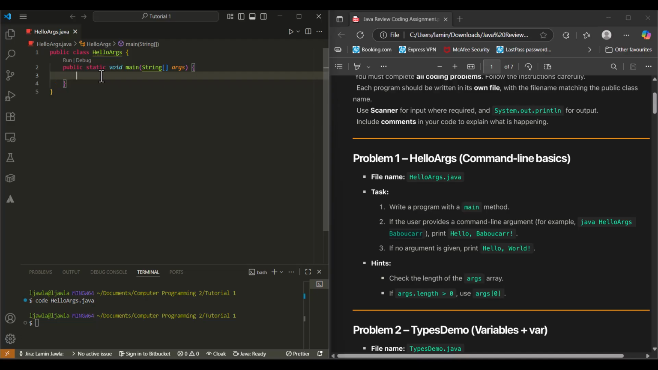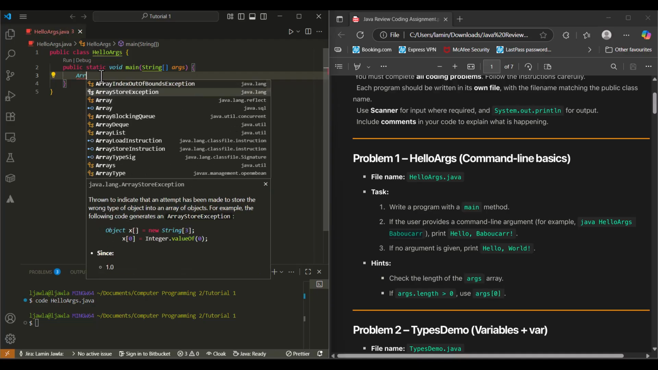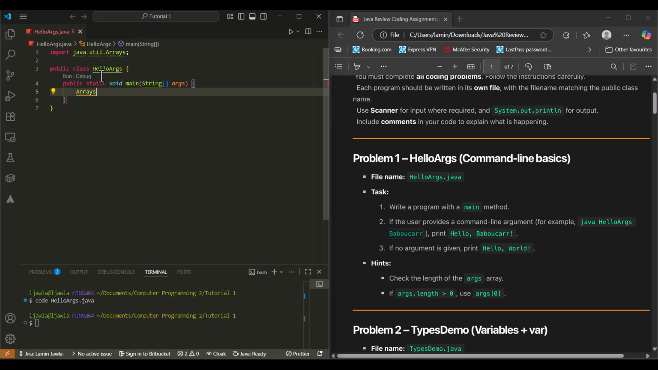Now first, since this is an array of strings, we can print out the content of it to see whether we are on the right track. So I'm going to make use of the Arrays class. It has a method called toString. I'm going to print args, so basically it is going to print it out in a list format. So I'm going to say java HelloArgs.java, and this time around I'm just going to run it without passing any command line argument.